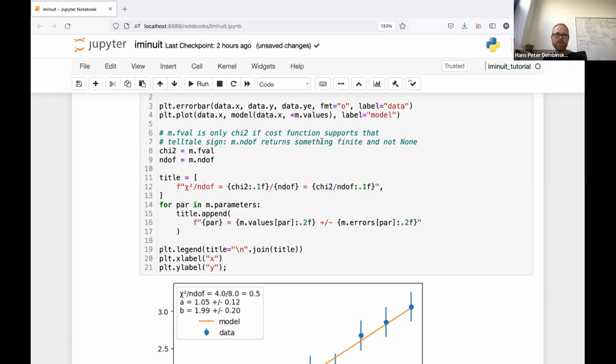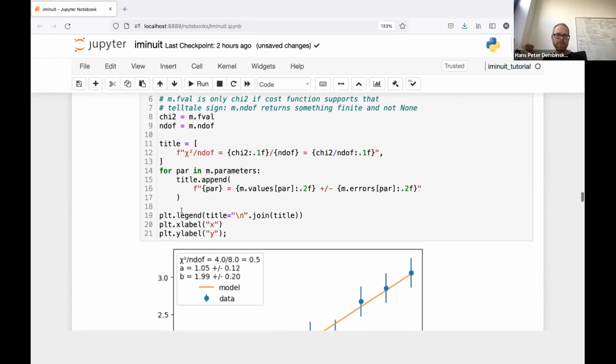So when this returns something that is None or infinite, then you cannot compute it. I mean, then the function minimum is also not chi-square distributed. So that's the rule here. If this is something finite, then this works. And you can plug in, for example, the chi-square and degrees of freedom in your title and make a nice plot.